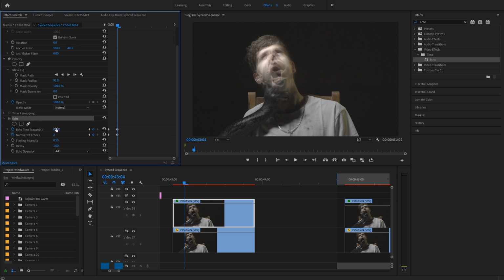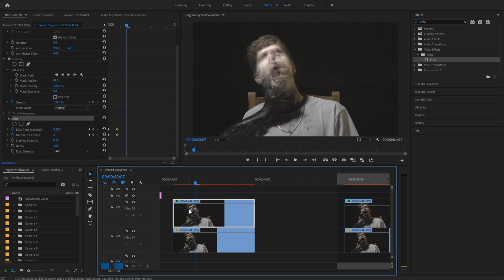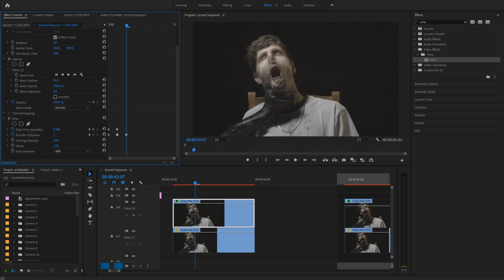If you do start to take this number too high, it will start to look a little bit whack. So use it sparingly, start small, see what looks good. All right, moving along 3 frames, change our echoes back down to 1. Then bring this number back down. We'll go under 0 for this one. So about negative 0.200.